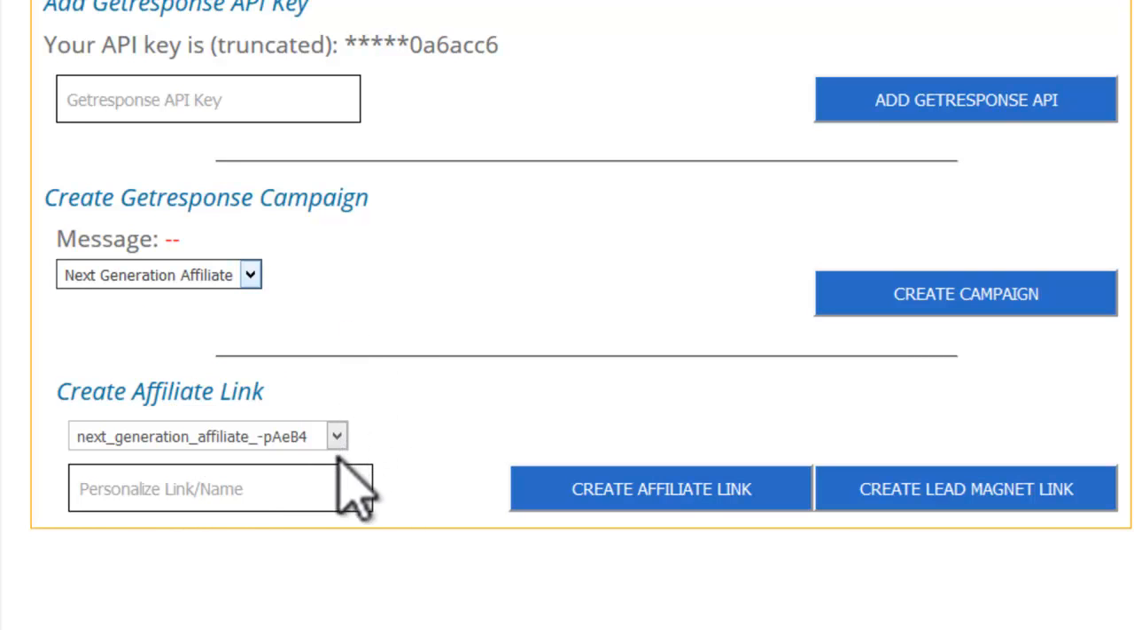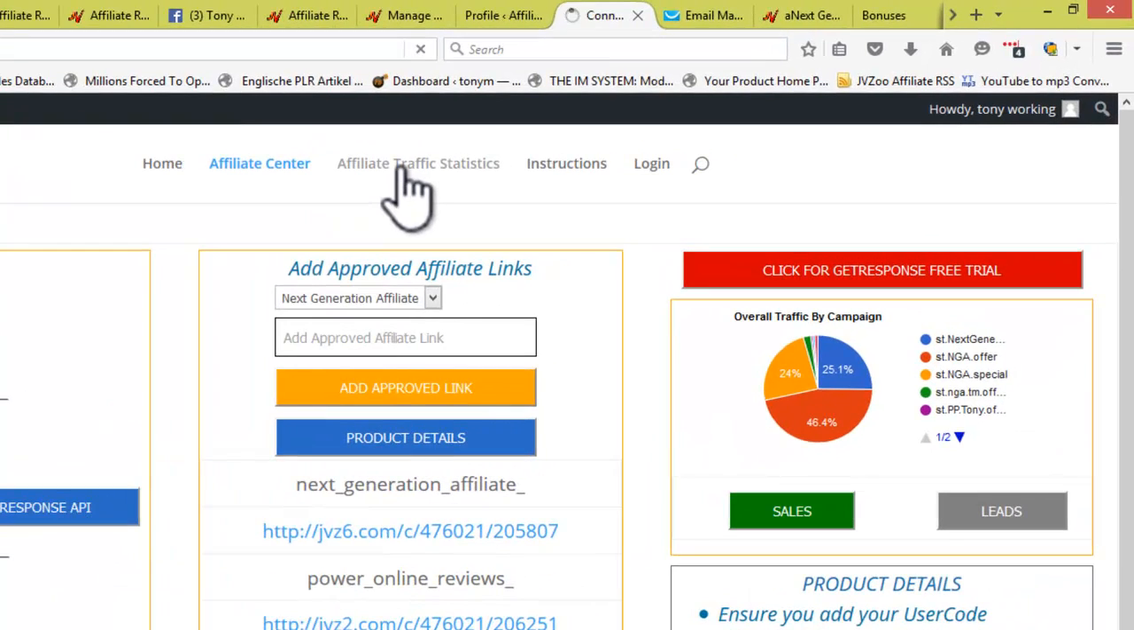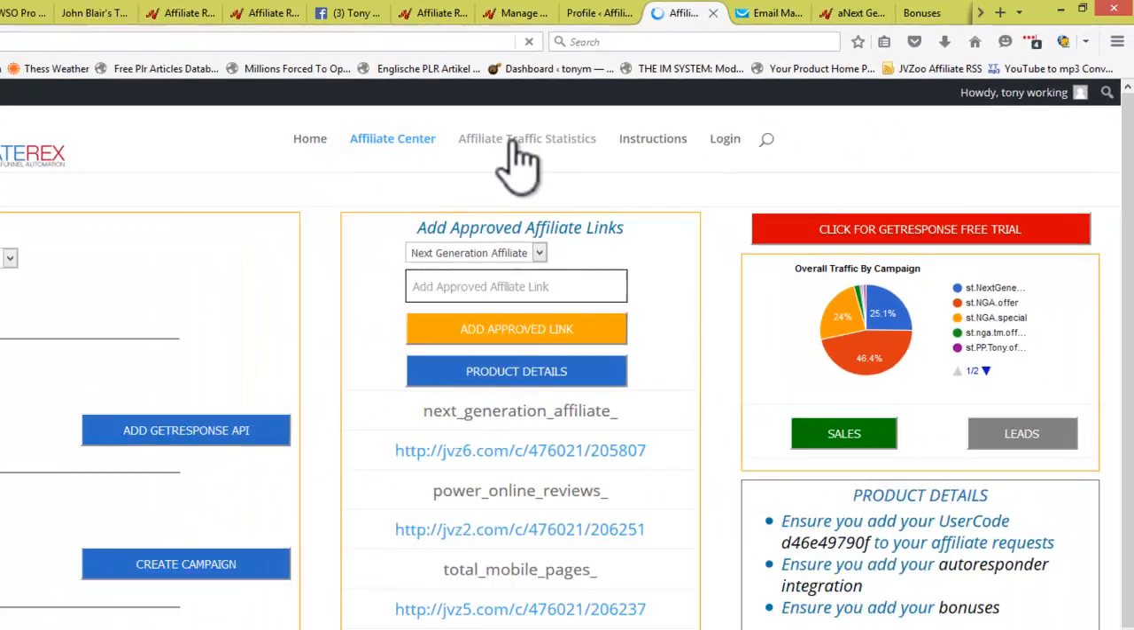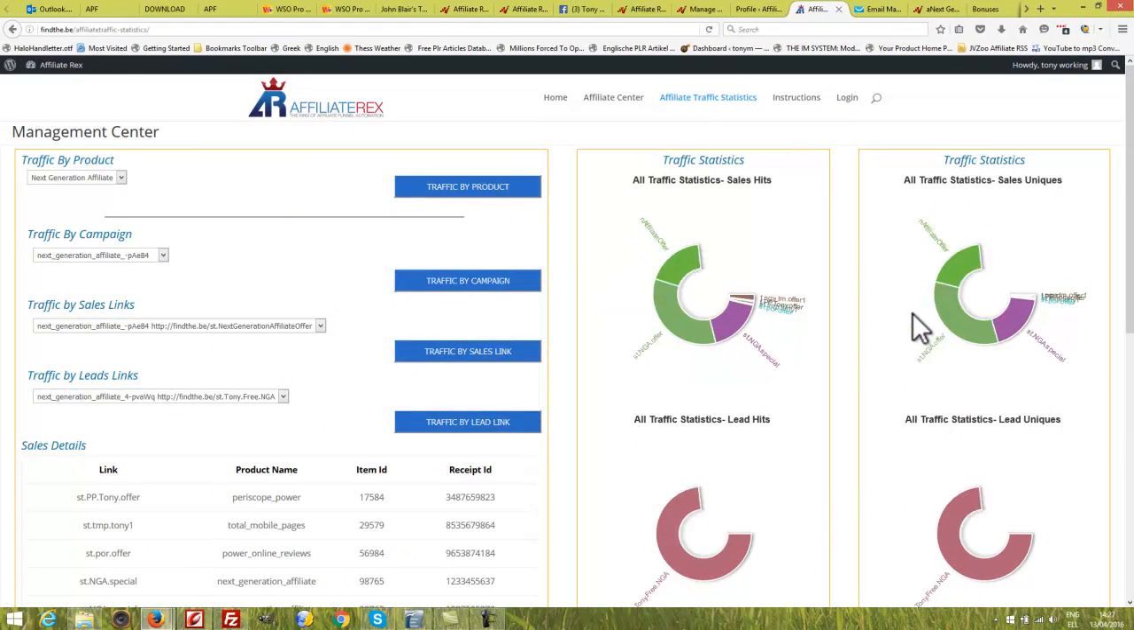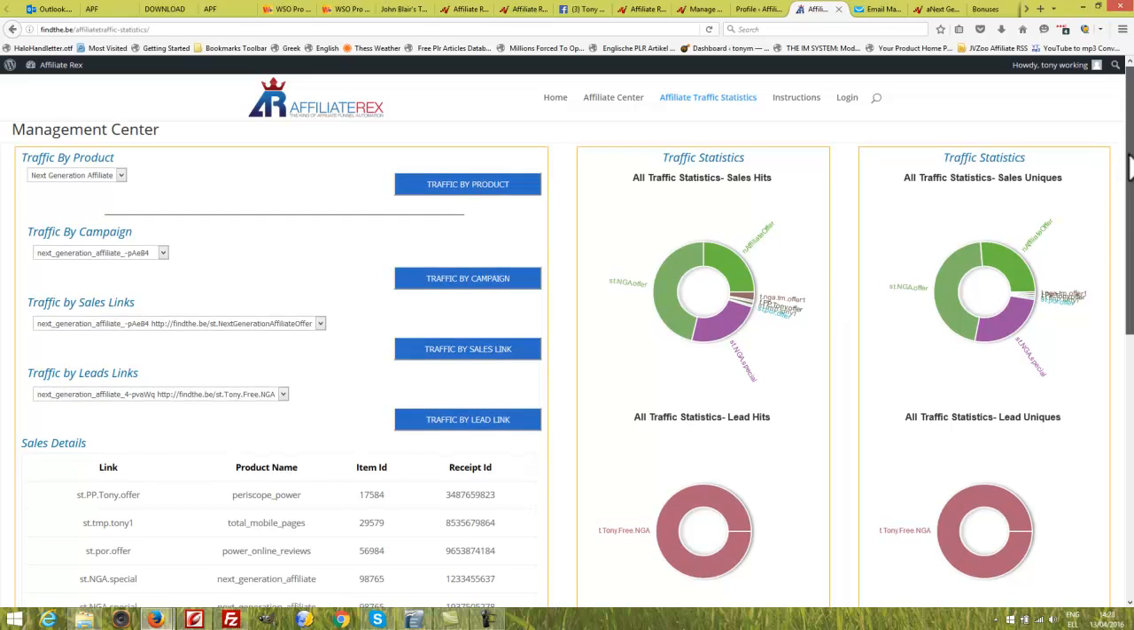And because we can look at those separately, we can put two different traffic sources, say, to two different links, and therefore we can compare those to see which ones are performing better. We do that by going to the affiliate traffic statistics at the top of the page. By default, it will display all the statistics for the traffic that you've sent up to now, so everything in the system.